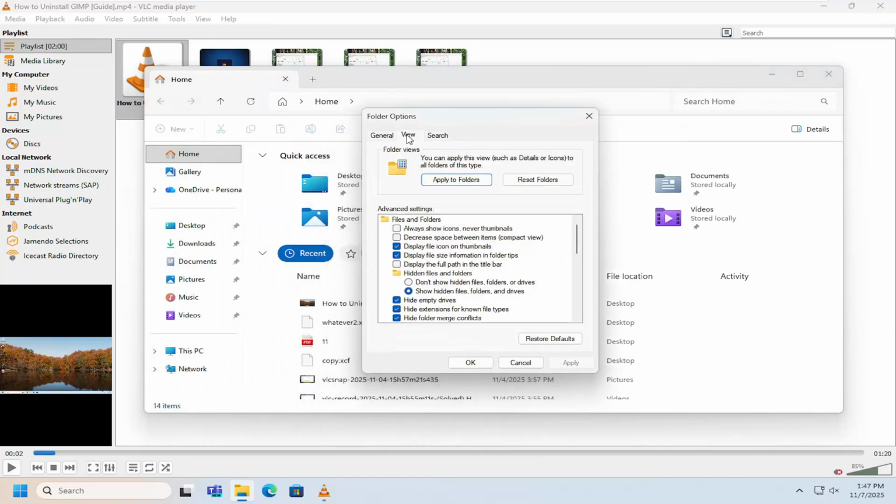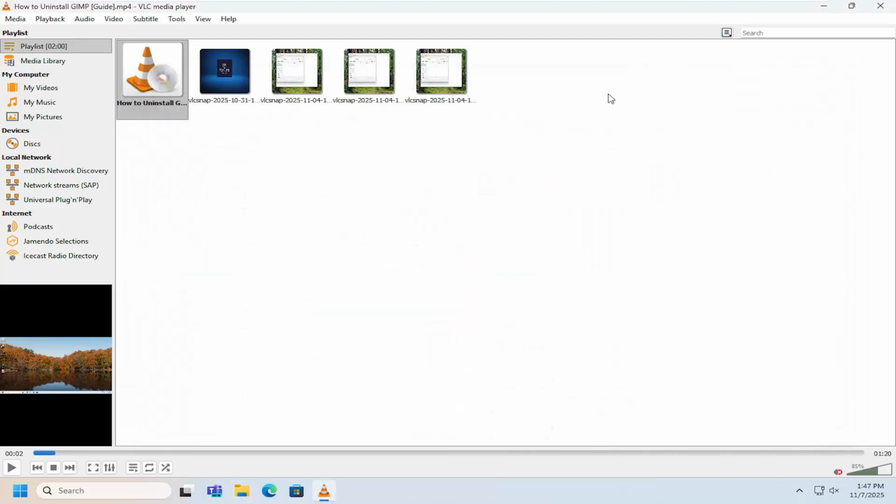Select the View tab at the top, and then there should be something underneath Files and Folders that says Always Show Icons, Never Thumbnails. So if you want to show thumbnails, you want to go ahead and make sure that is unchecked, and then you would select Apply and OK to save, and that's all you should have to do.